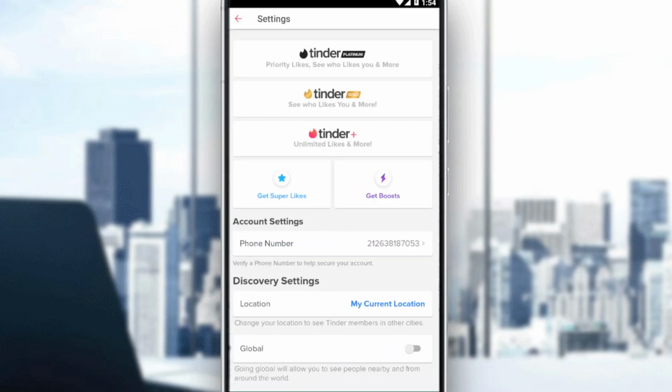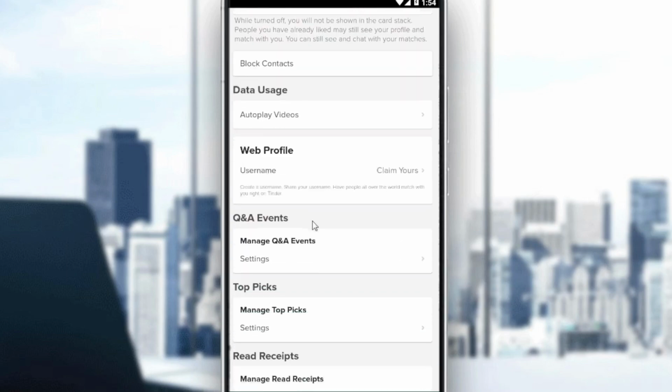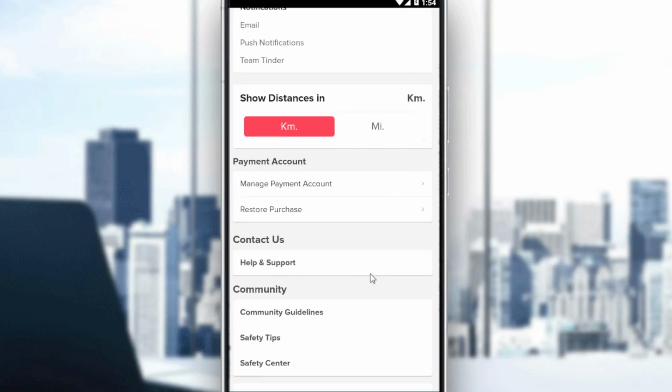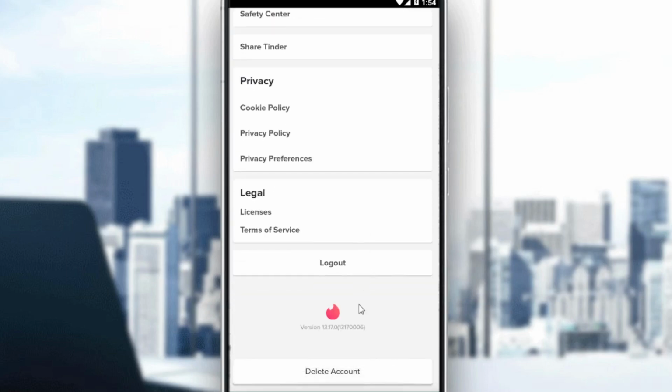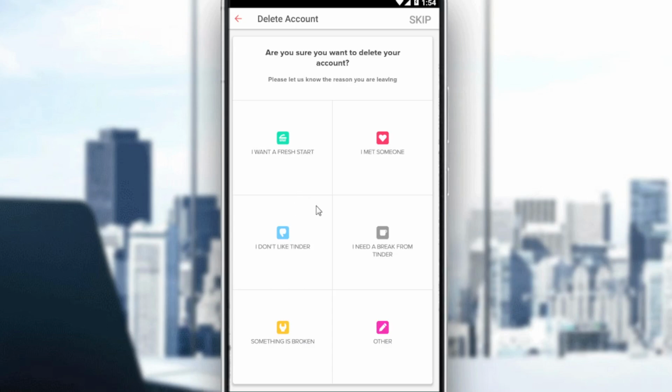So here, after clicking on your settings, you would like to scroll down until the bottom of the settings. So let me just scroll down. As you can see here, we have the option of delete account. If I click on that, here we have two options: pause my account, which is like hiding your account from other people, or deactivating your account, or we have the option to delete your account. Of course, if you click on that, you can choose whatever reason you have for deleting your account.